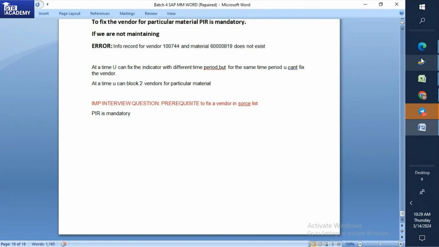Ma'am, we can maintain the source list for the material, right? But PIR is mandatory when we are fixing that vendor. Yes. Only while fixing the indicator, PIR is mandatory, or else PIR is not mandatory. You can maintain n number of sources. For example purposes, I've shown you 3 different sources. While practicing, you can maintain 5 sources also. Sources in the sense you can maintain 5 different vendors. Either you can use the vendors you have already created for practice, or else you can create 5 new vendors. Okay.